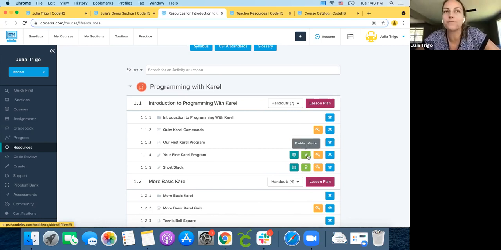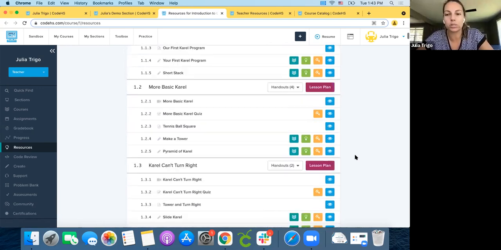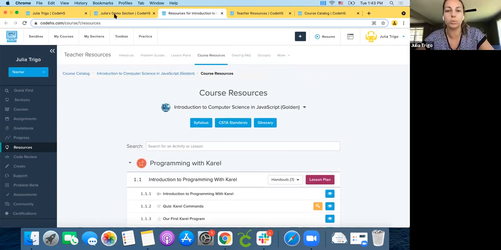The problem guides are a little bit different. Those are going to give the solution, but it's also going to have some frequently asked questions and motivation. Why are we doing this activity? So those are a little bit different. So you have a lot of resources right on this page from that blue button.